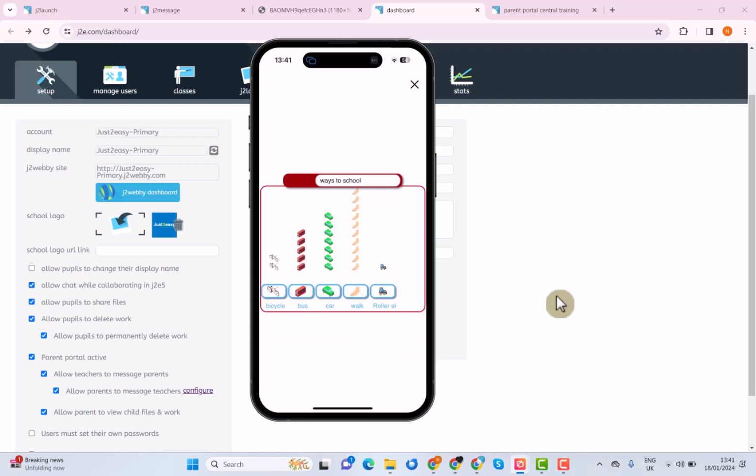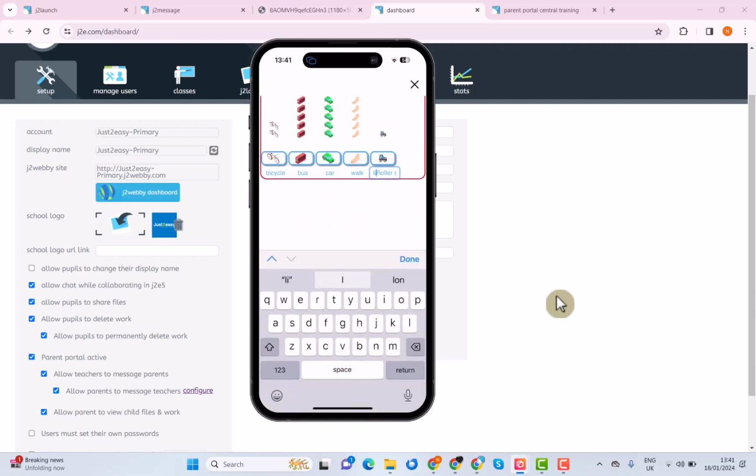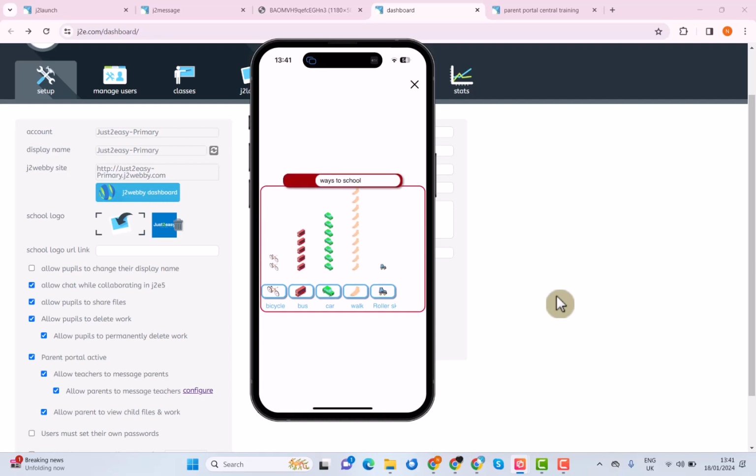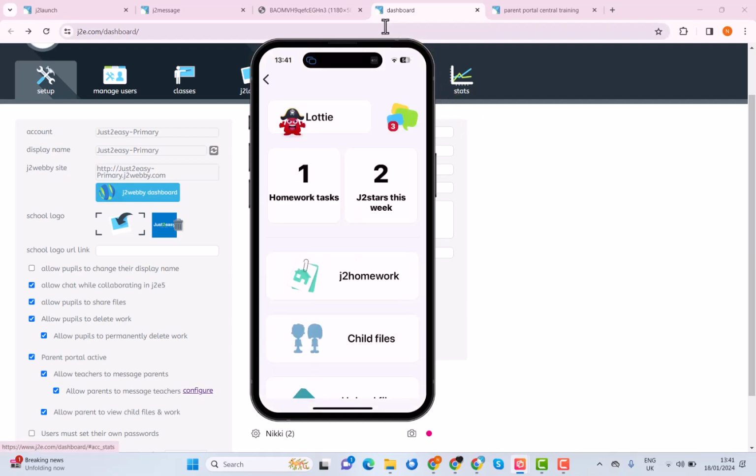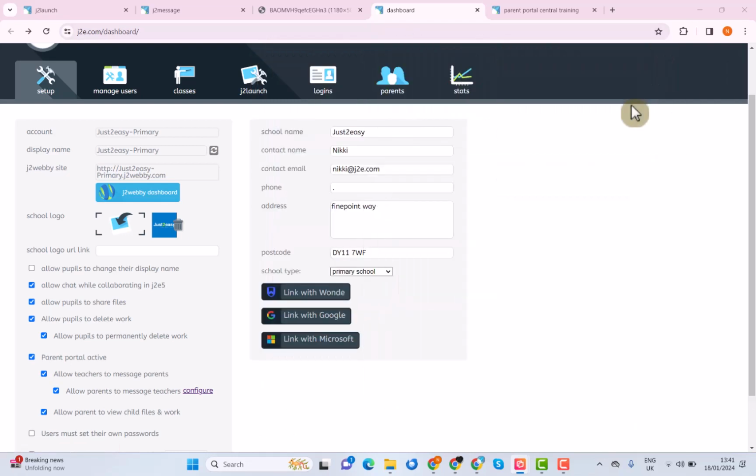So the parent can't make any changes to this, even though I'm clicking on my screen. They can't make any changes to that. That is view only. So I'm just going to move this out of the way. So that is our messaging service.